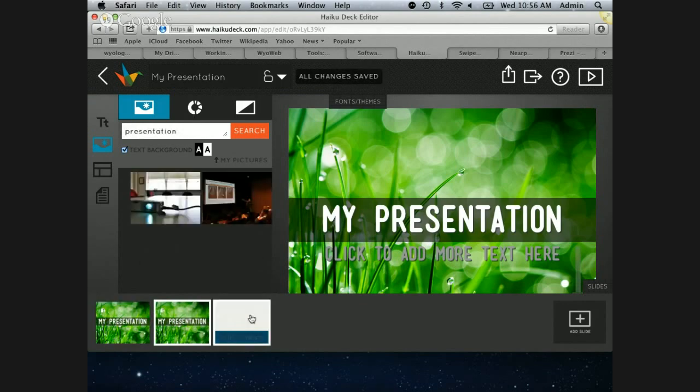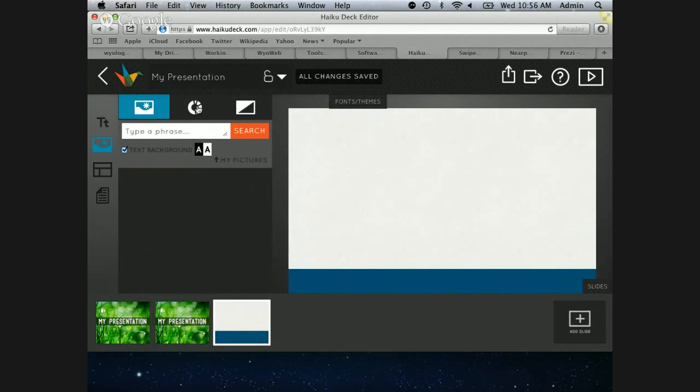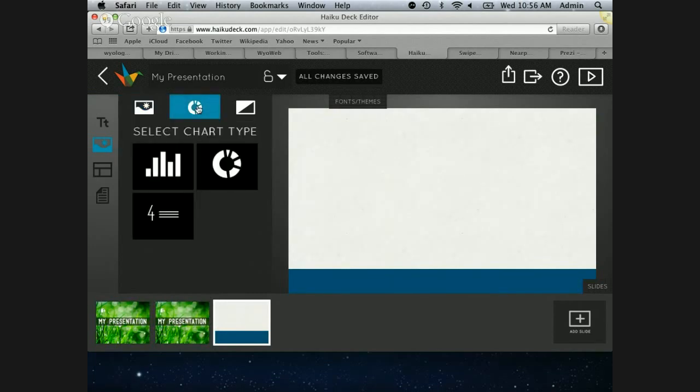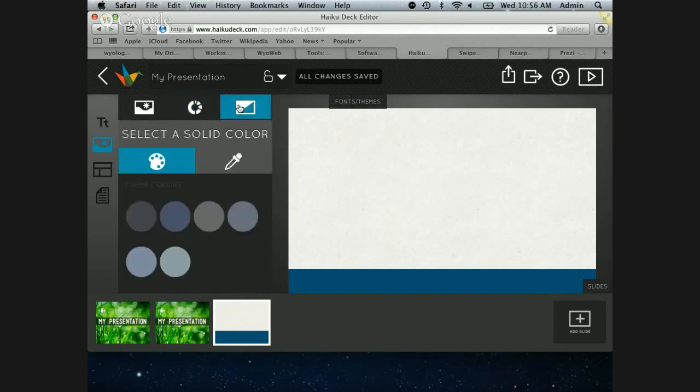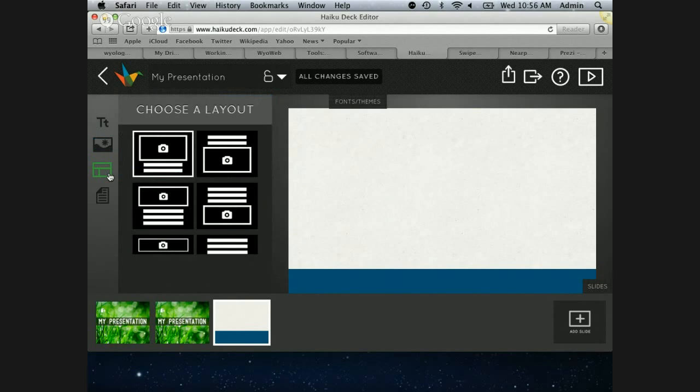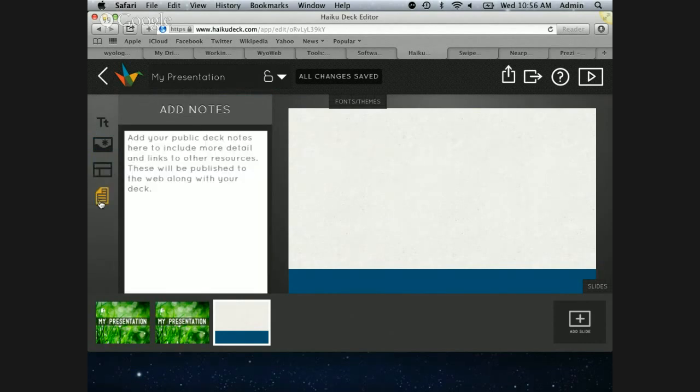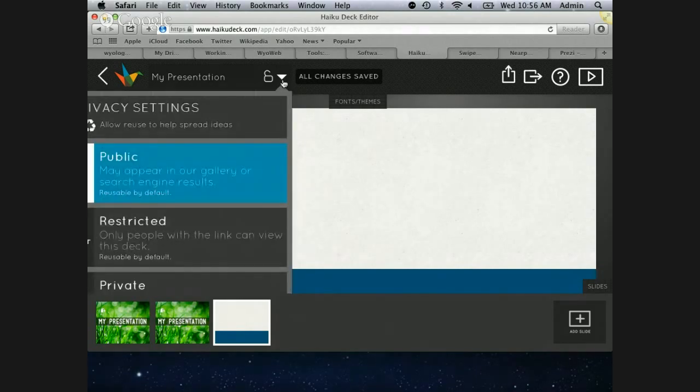Haiku Deck also allows you to insert a chart if you want a simple chart, nothing fancy, and select colors. And then you can also change layouts here and add notes, which some people like about PowerPoint. So you can add notes right there. And then once your presentation is ready, you can also change your privacy setting here. By default, this is public, but you can change it to restricted or private, which is also nice. I like that it's free.